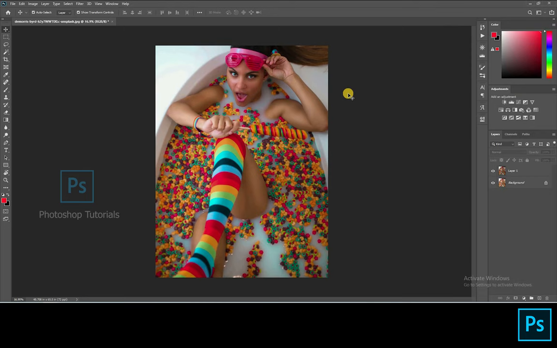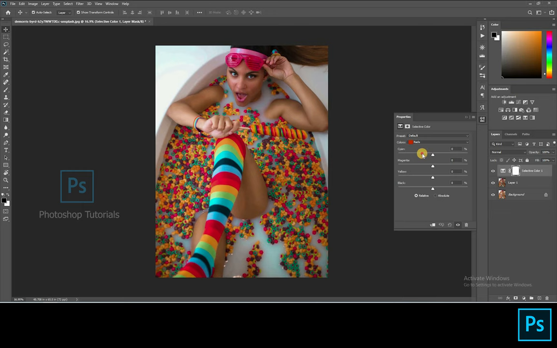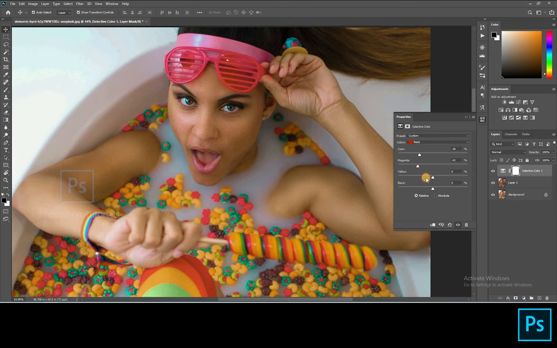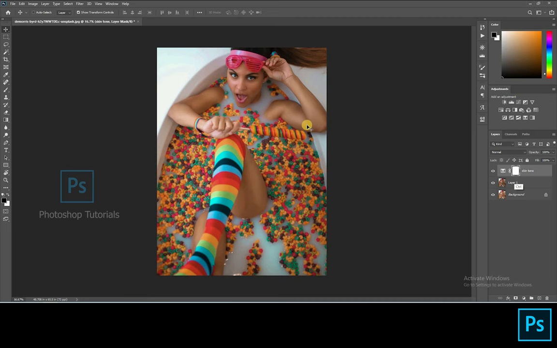Opening a new selective colors adjustment layer to tone up the skin. Playing with the reds and yellows. Okay, this is fine. Click on Ctrl or Command I to invert the layer mask and brush out the skin.